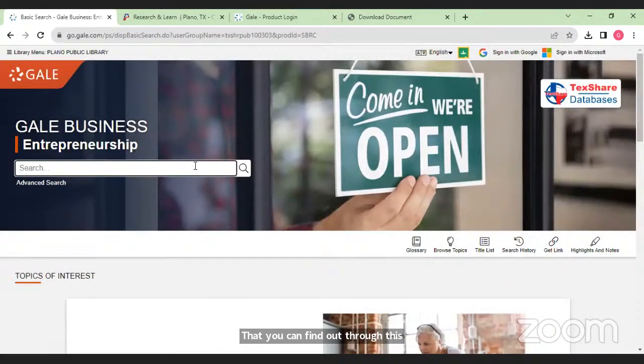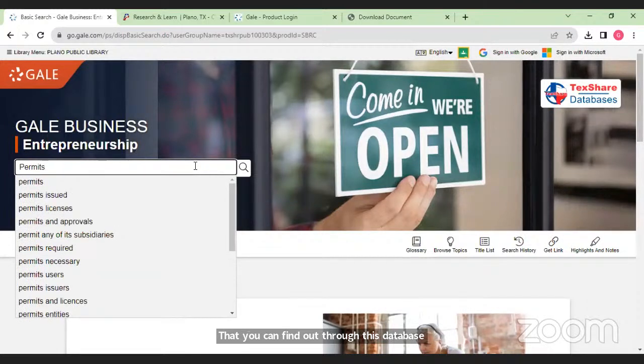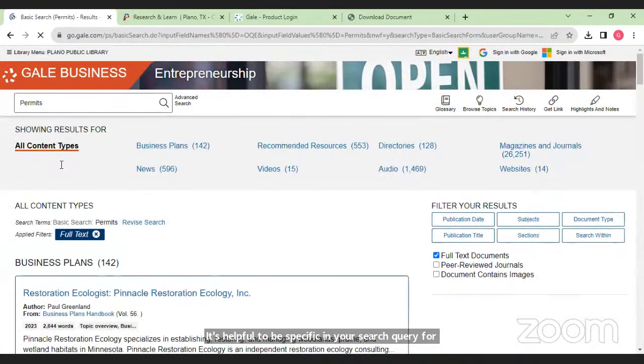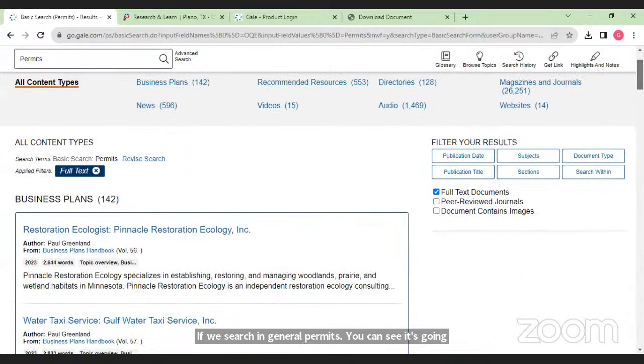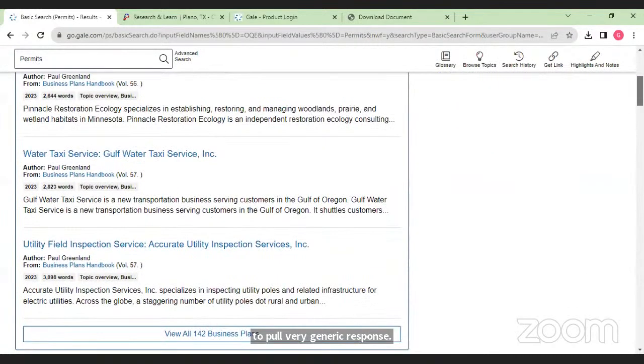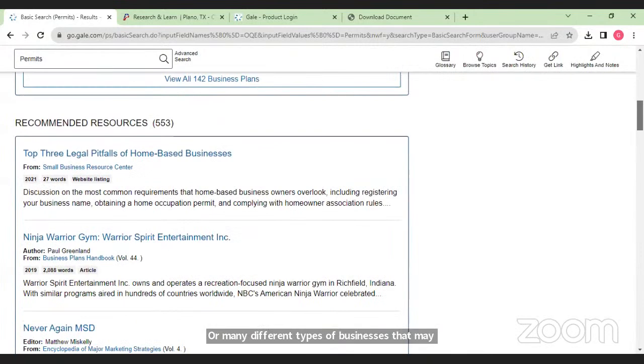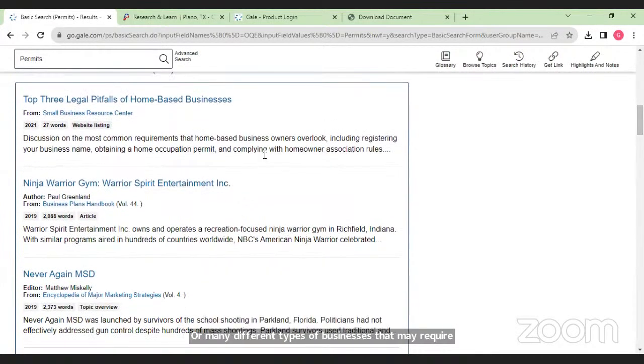Sure thing. I do think it helps when you know what you're looking for. So if it's something very specific to your business, it's helpful to be specific in your search query for that. If we search in general permits, you can see it's going to pull very generic responses for many different types of businesses that may require permits. If you're looking for just general, it's going to include, again, a lot of what not to do and what to do.